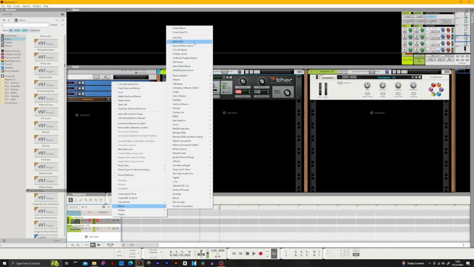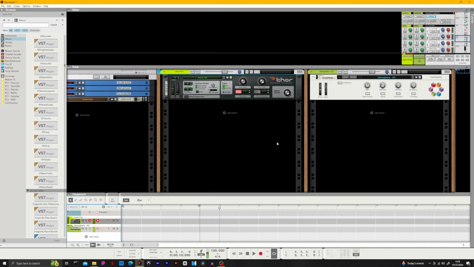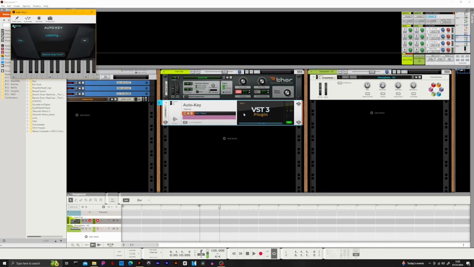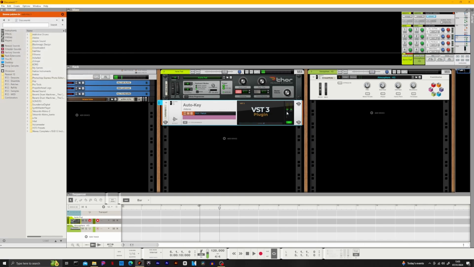And let's say I want to use auto key or something, so I can see what key this is. It's listening. F major, okay. And that's how that's done. You'll know it's working when you see the meters working.